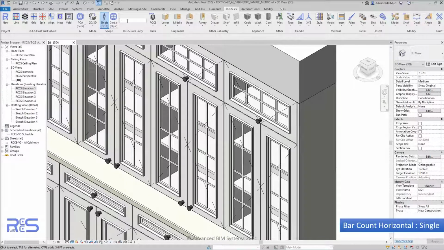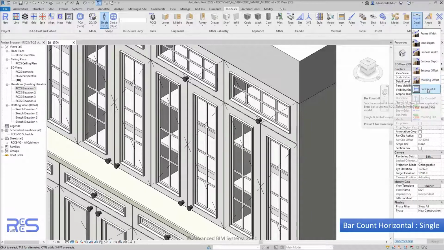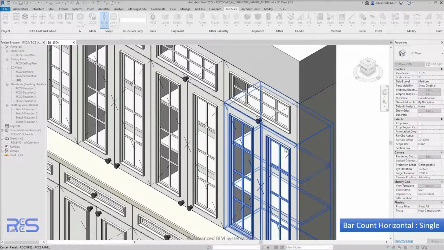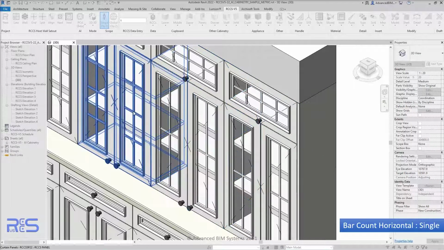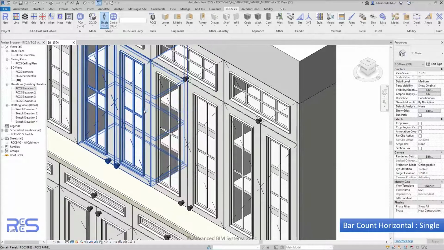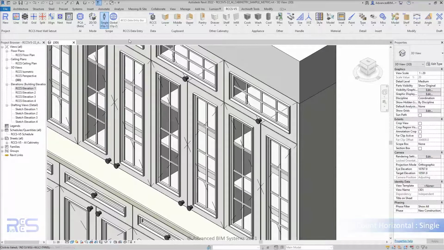Now we're going to adjust the bars count on a single cabinet basis. You'll notice that we've put in the data entry. We're telling it how many bars we need, and then we're able, on a single by single basis, to go in and adjust that. In this case, we're adjusting the horizontal bars down to 1. So this is giving us 1 stroke across.